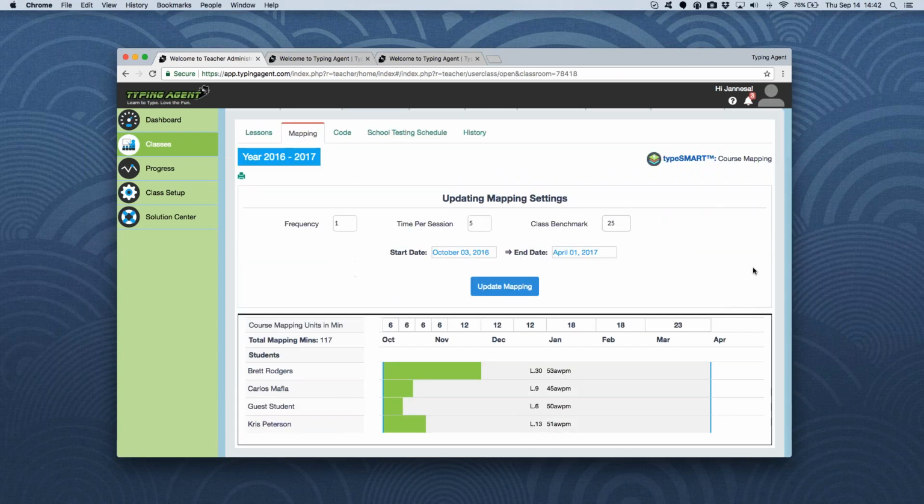Beside that, we have an option for mapping. So we had talked about how in dynamic curriculum, there's a requirement to spend a certain amount of time from the student in each one of the units.